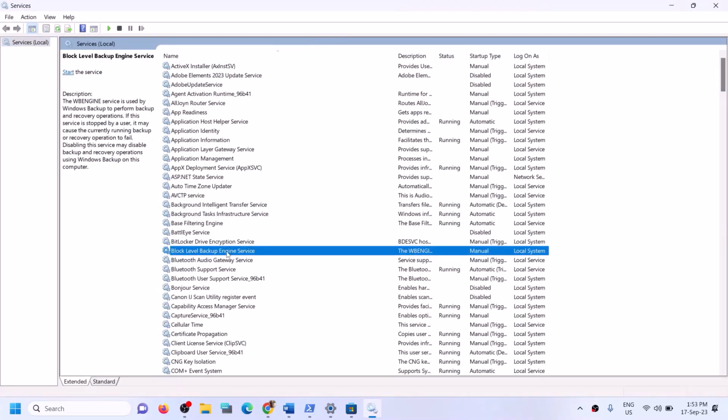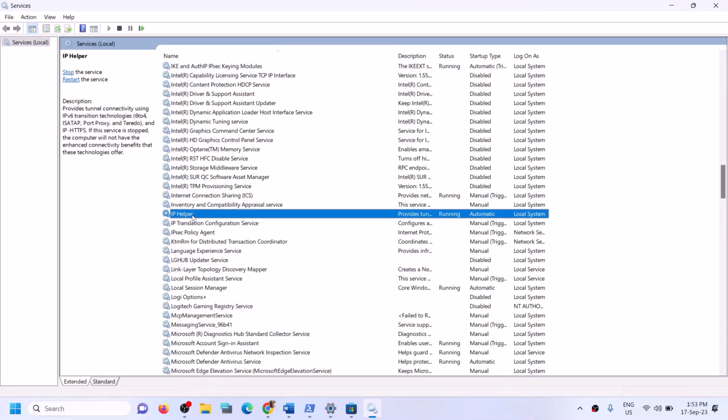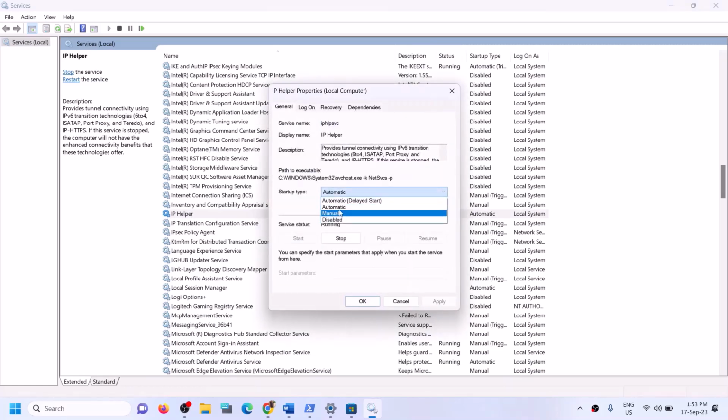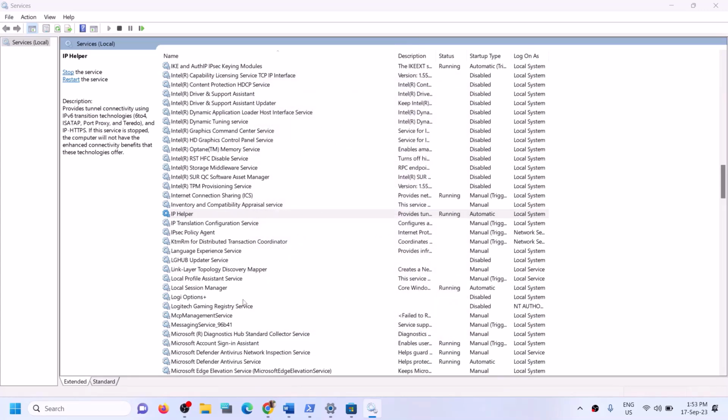And then find IP helper in the list. Double click on IP helper, set it to automatic, and then click on apply. Click on start if highlighted, and then click on OK.